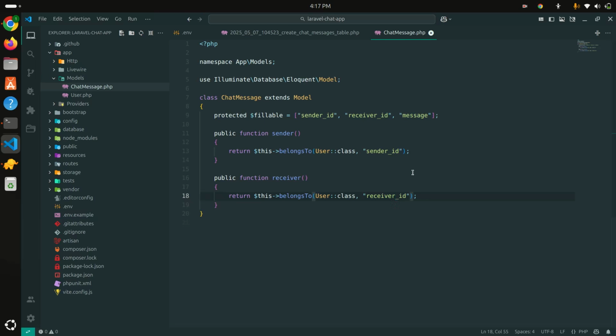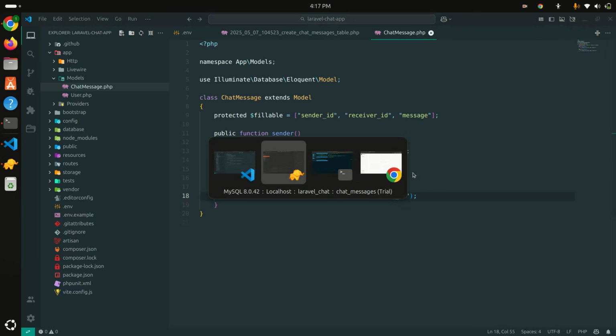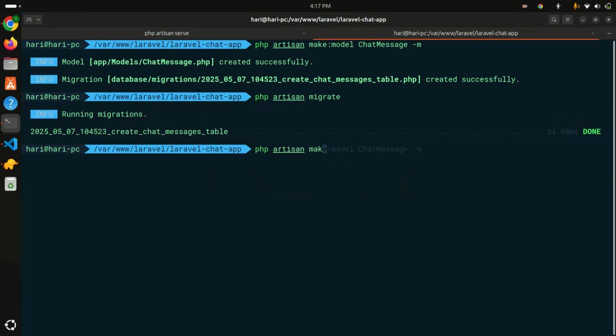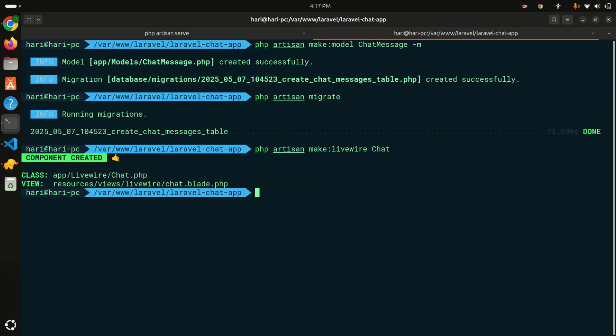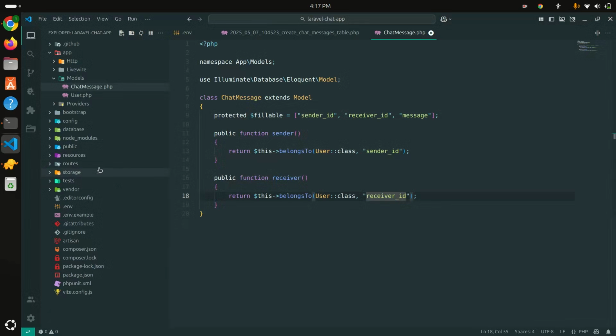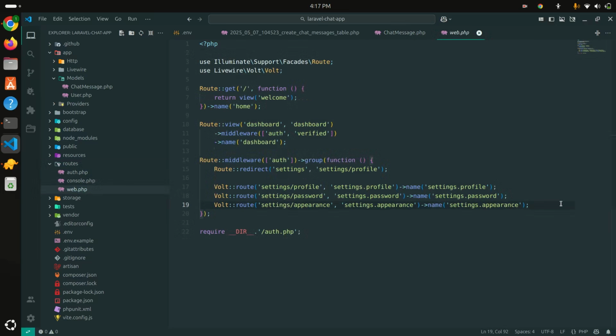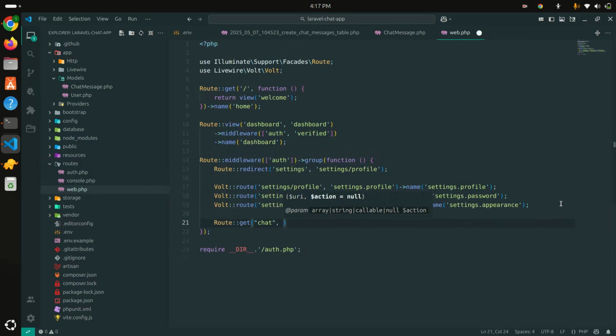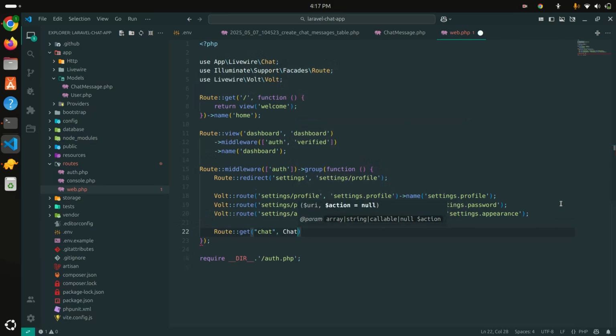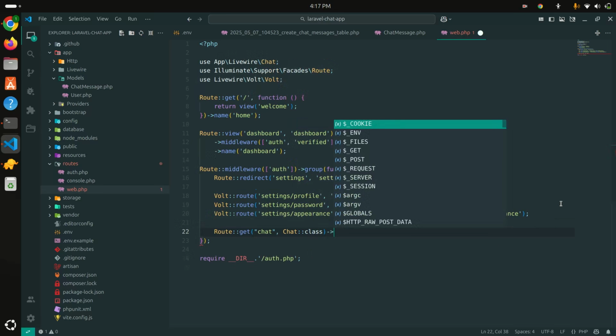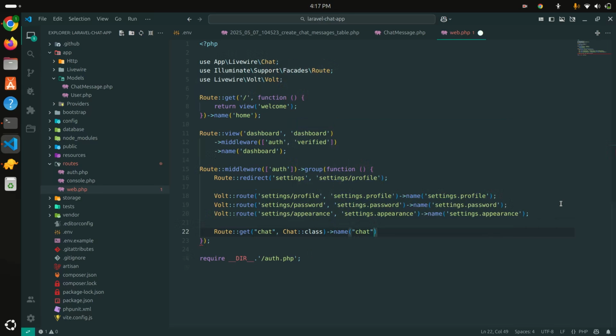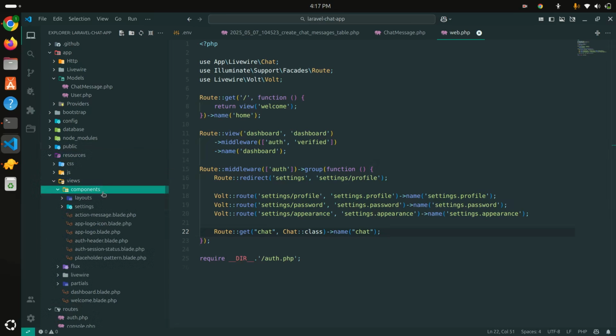Okay, now I'm going to create a new Livewire component. So php artisan make:livewire chat component. Okay, you can see that it's created a new class and blade file. Now let me go and create a route for it. Here after authentication I'm going to say get chat, and I will call the chat Livewire class, and I'm also going to define the name of the route, chat. Okay, and save it.